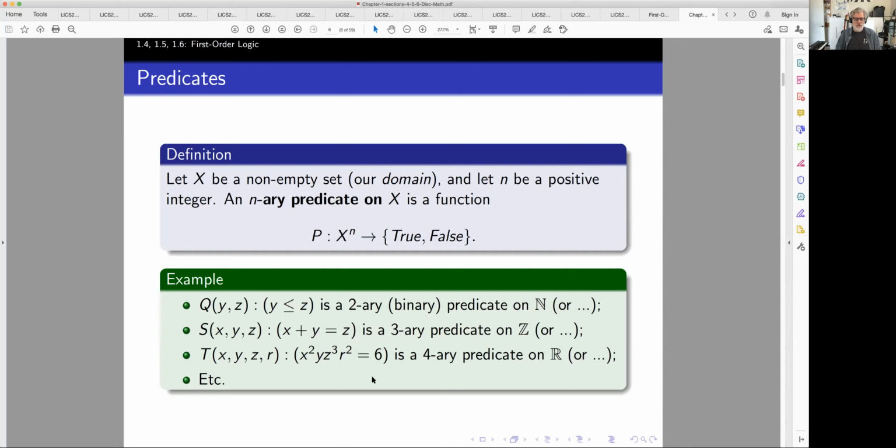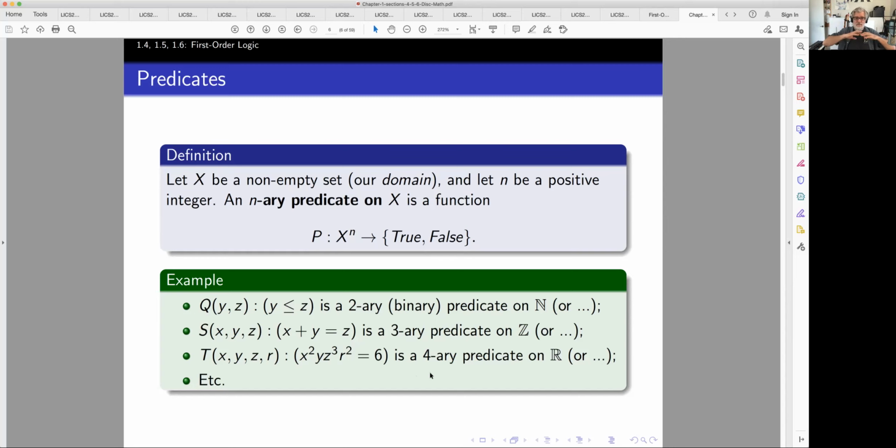It's true or false. And I put one which looks more complicated, just to illustrate that it could be anything. T is a four-ary predicate. It has four variables x, y, z, and r, and the predicate is x squared, y, z cubed, r squared equals 6. And I decided that it was a predicate on R. So if you take four real numbers and plug them in, either this will be true or false.